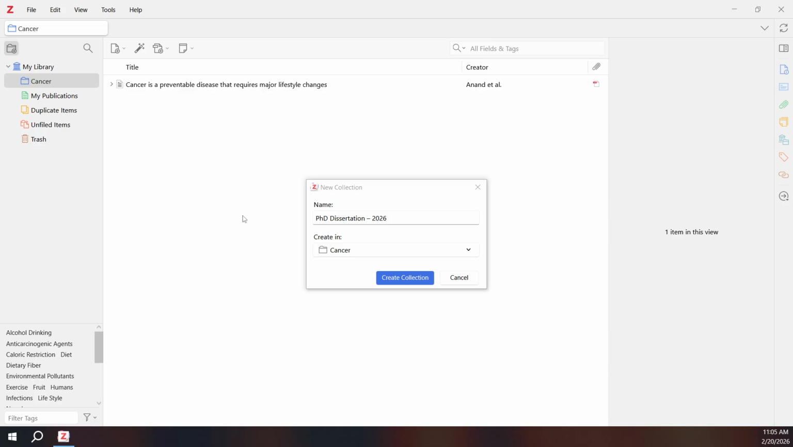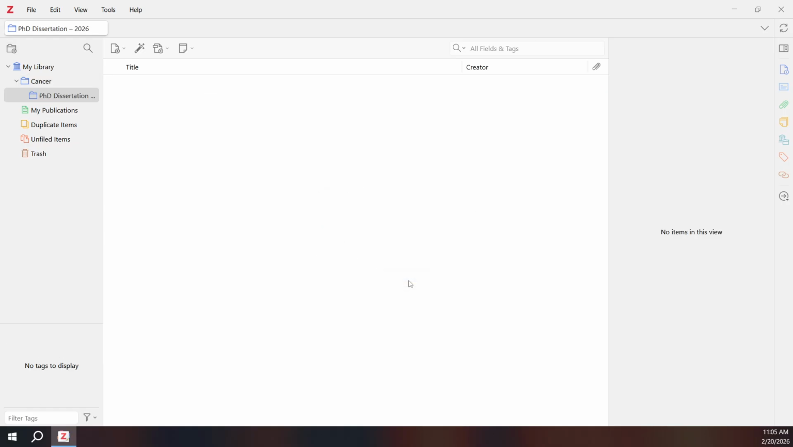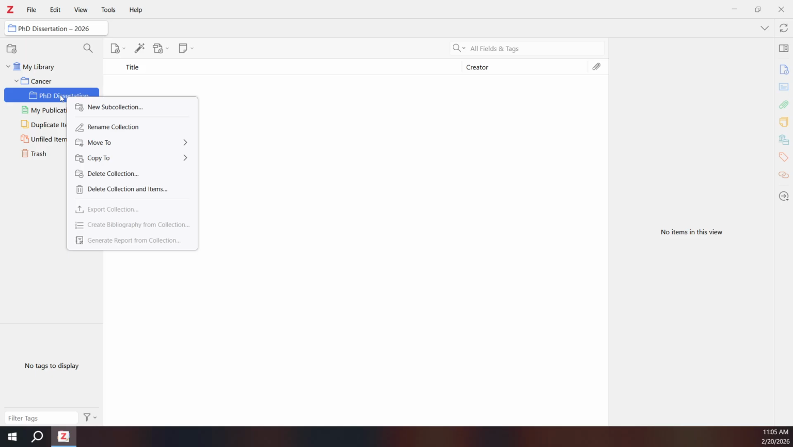In that same dialog, look for the Create In option. This controls where the new collection will live. If you're working in your personal library, choose that as the location. If you already have a top-level research area, you can nest the dissertation inside it. Pick the spot that best reflects how you want to browse your work. Confirm by clicking Create Collection. You'll now see your dissertation folder appear in the left sidebar.